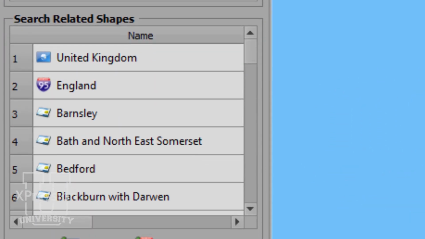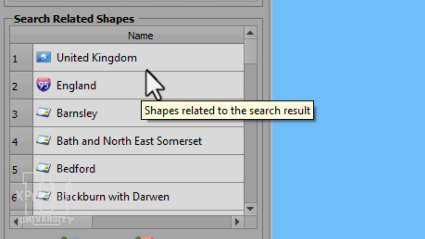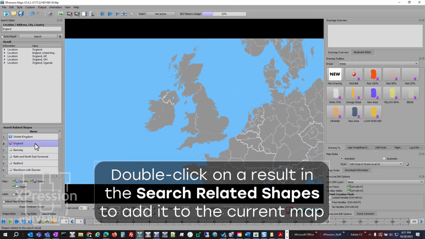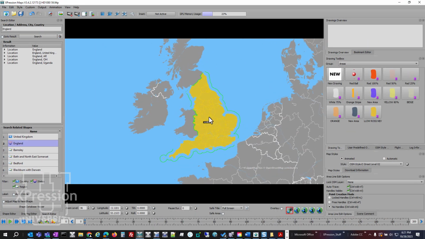And when I do, what I want you to notice, again, many of us make a mistake. The United Kingdom is not England. England is a part of the United Kingdom. So I'm going to put the England shape on my map. So now you see that it's here.